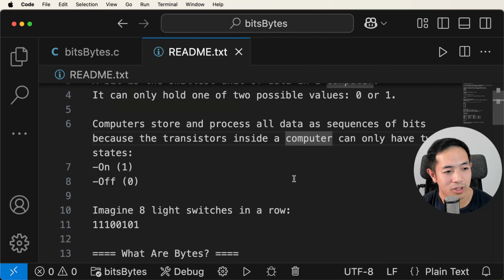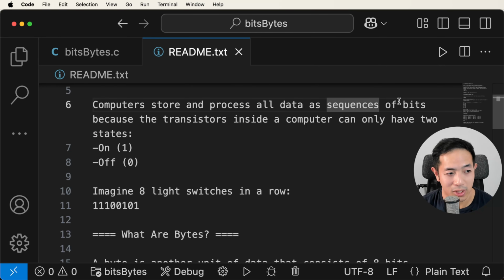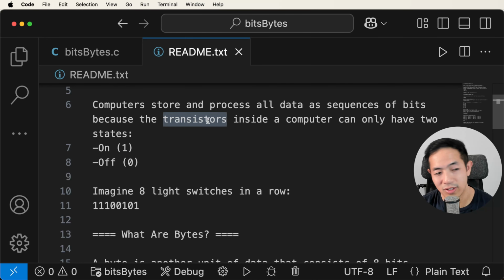And so computers store all this data as a sequence of bits. And that's because transistors inside a computer can only have 2 states. So they can have an on state or an off state. So on corresponds to 1 and off corresponds to 0. So we have these physical devices in our computers called transistors, and they have these 2 states. And this is why we decide to store our data as a sequence of ones and zeros.